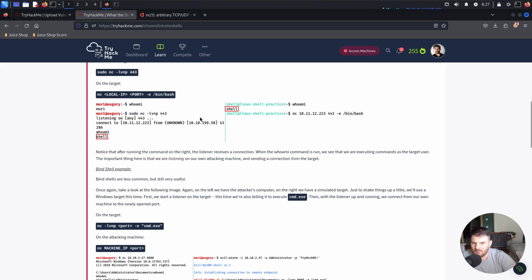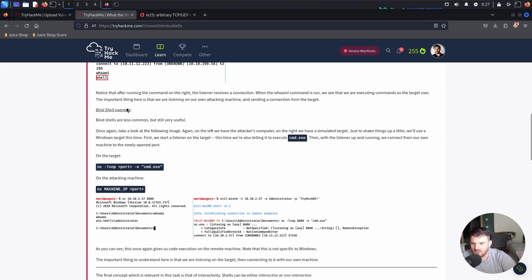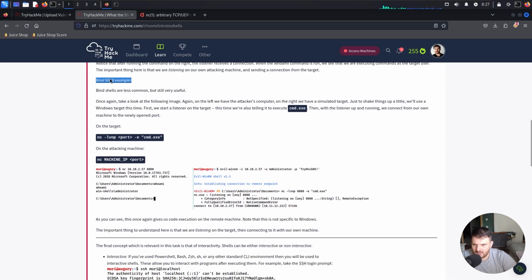Here is the demonstration of whoami. We have access to the exact same PC that we see on the right. Notice that after running the command on the right, the listener receives a connection. When the whoami command is run, we see that we are executing commands as the target user. The important thing here is that we are listening on our own attacking machine and sending a connection from the target. And now the example of the bind shell.